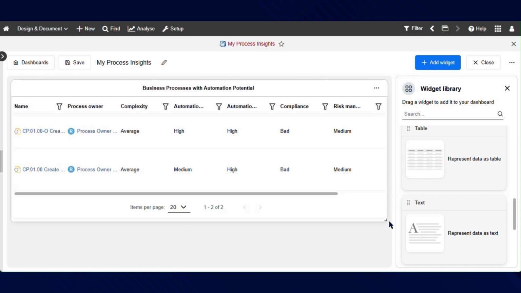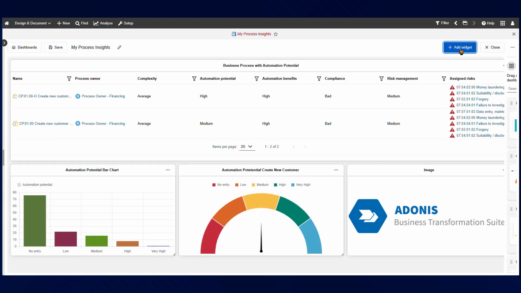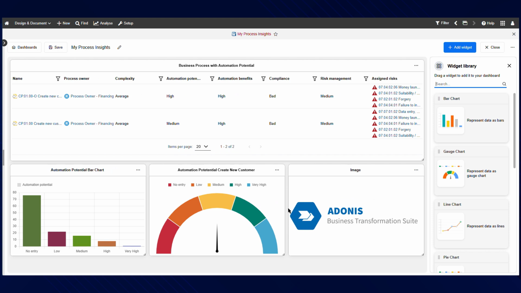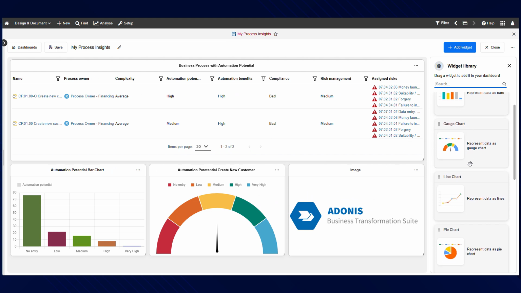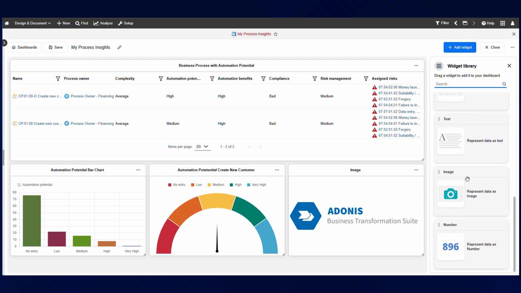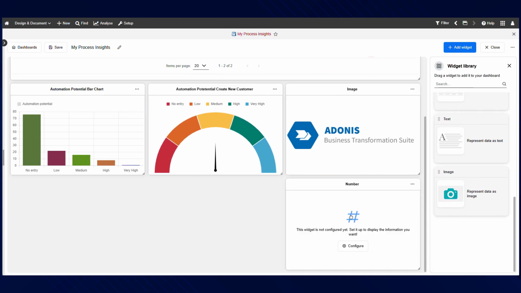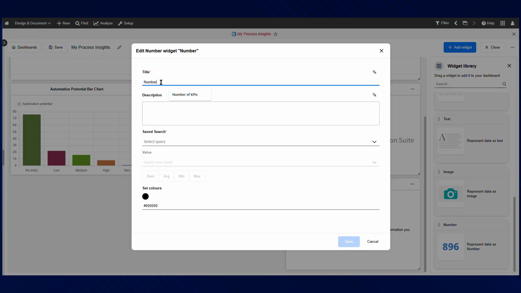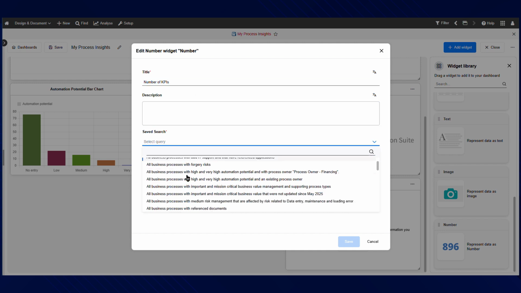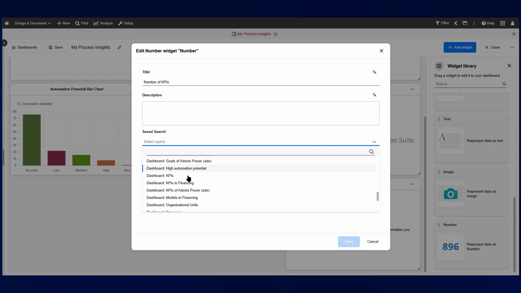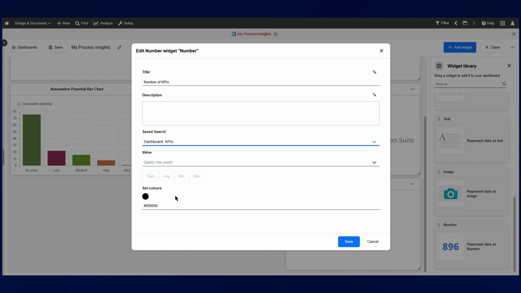Let's resize it and make it wider. Let's fast forward to a more complete dashboard. Let's add one more widget, a number widget, great for highlighting key figures. Just like before, configure it by selecting a saved search. Optionally, choose a color for the number to make it stand out.